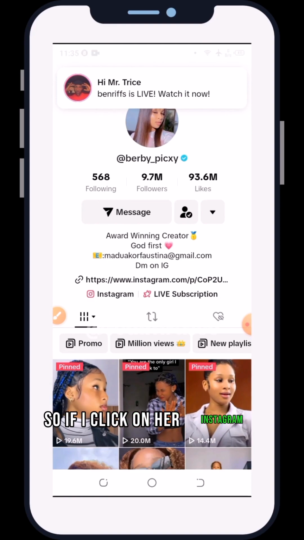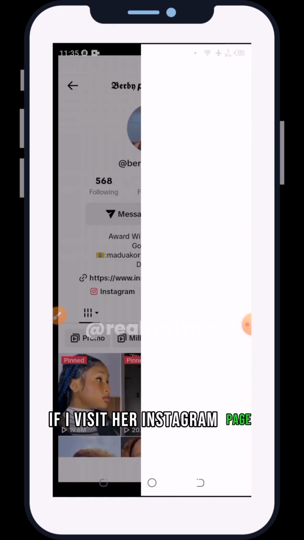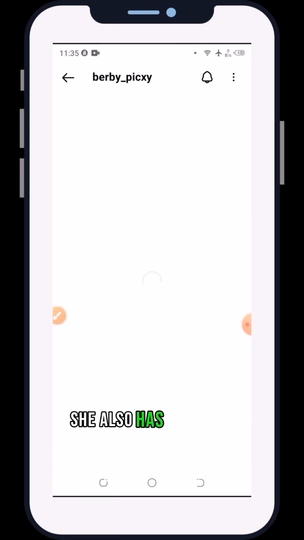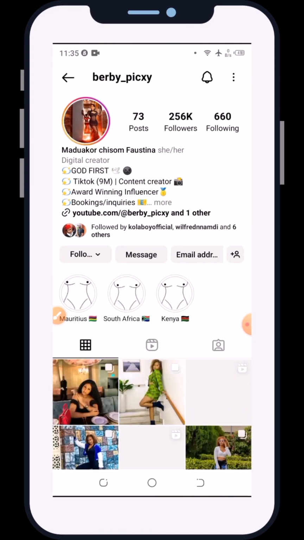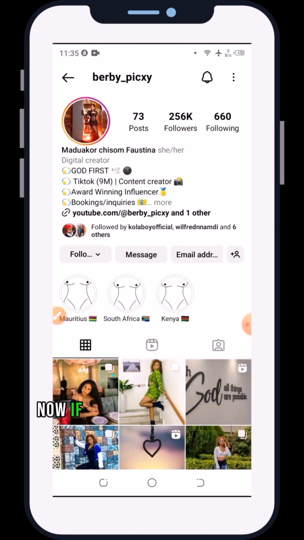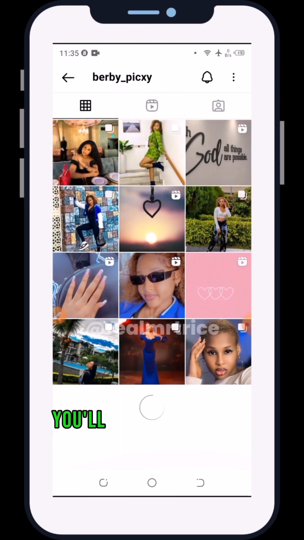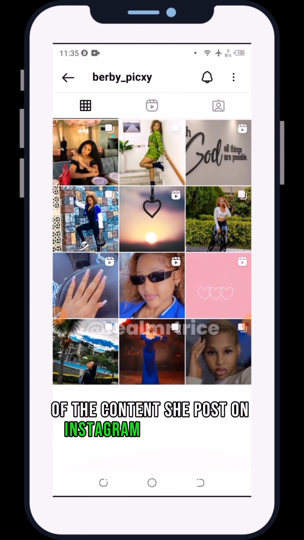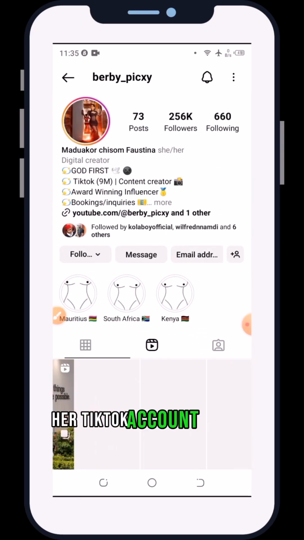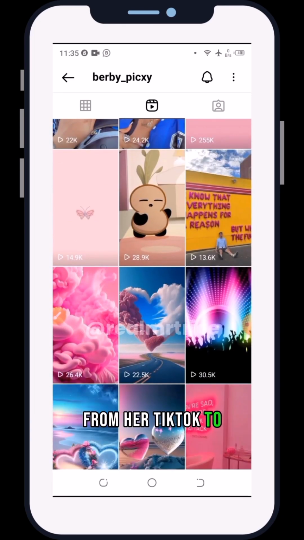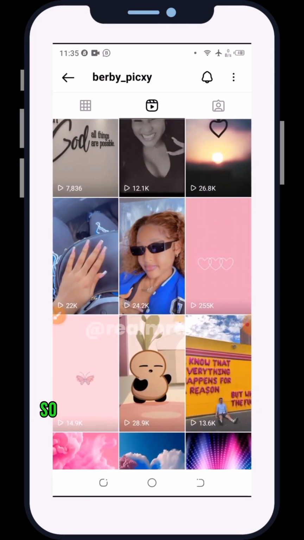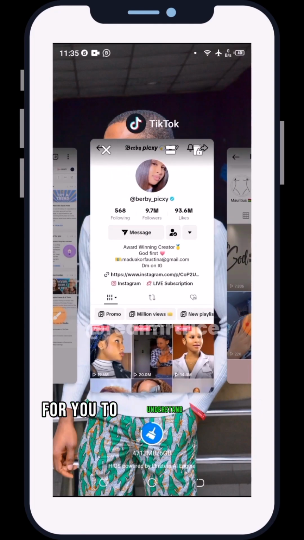If I visit her Instagram page, you are going to see that she also has about 250 something thousand followers. If you scroll down on this Instagram, you see that about 90% of the content she posts on Instagram is related to her TikTok account as well. She normally takes some of the content from her TikTok to her Instagram as well. So let's go back to her TikTok account for you to understand what I mean.